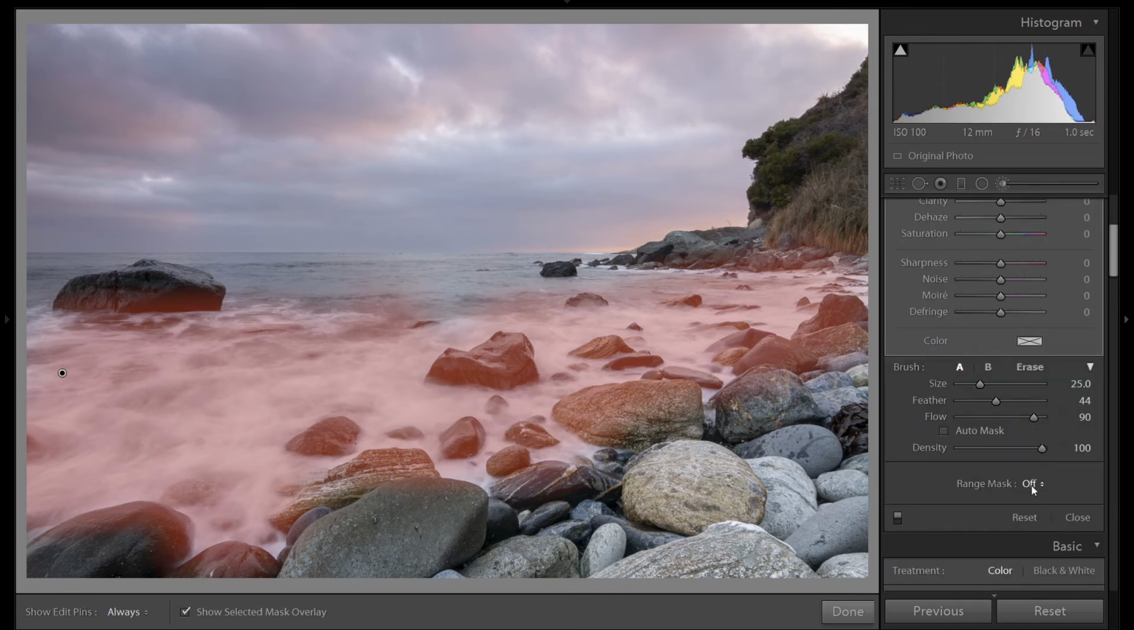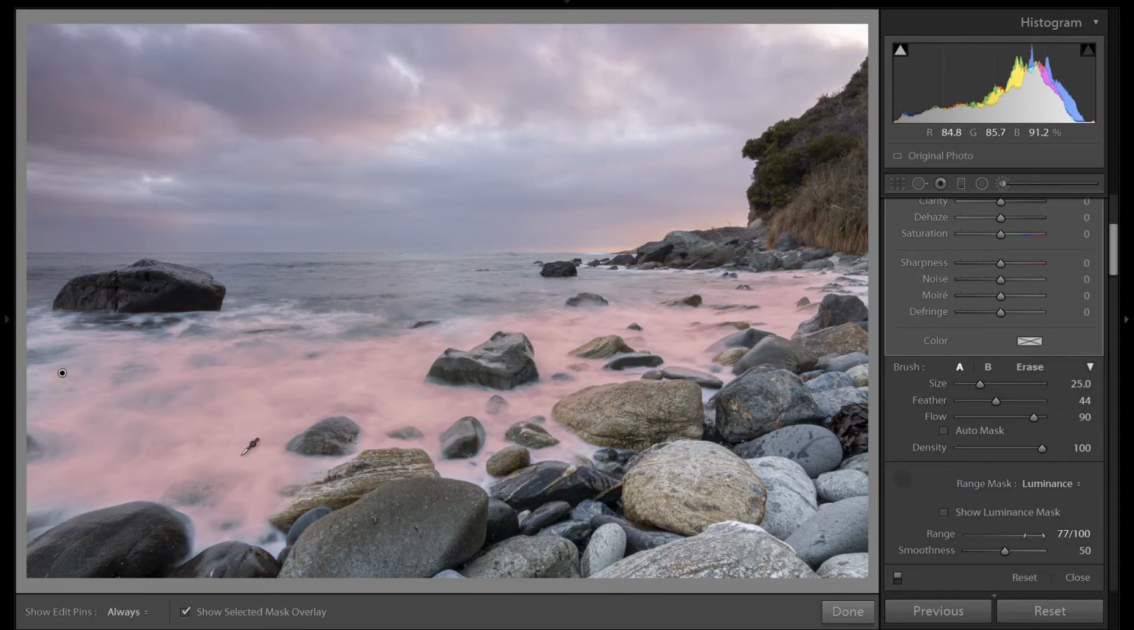Let's go down to Range Mask. Let's select on Luminance, grab our dropper, and click on a white area. So you can see Lightroom took care of all of the work, and now we're just going to be affecting all of this white area. So we can press O, turn off our overlay.